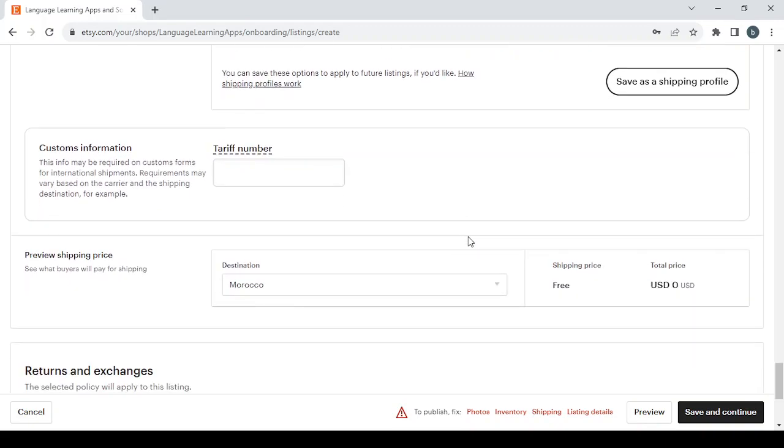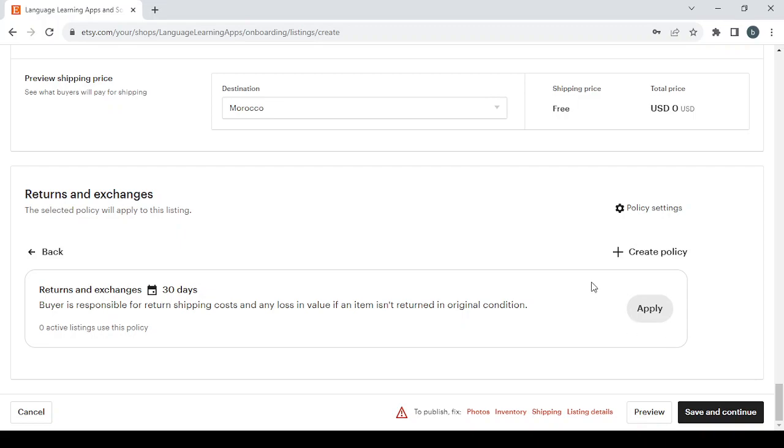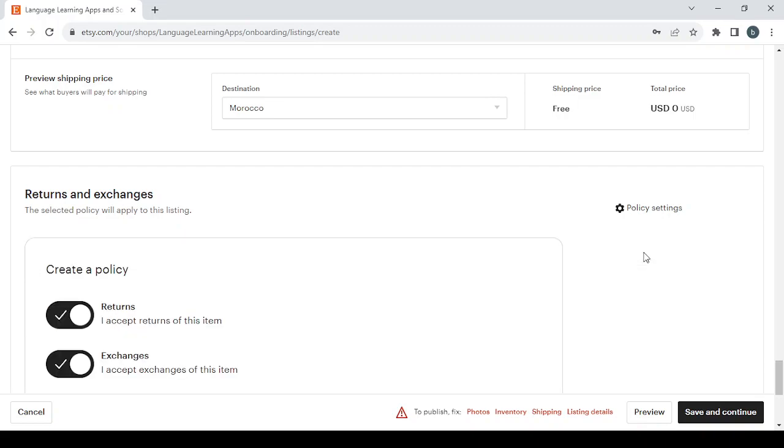And then last but not least, we have the returns and exchanges. Click on apply if you want to apply the 30 days return and exchanges, or if you want to choose another one, click on that and then click on create policy, and you'll be able to create your own policy.